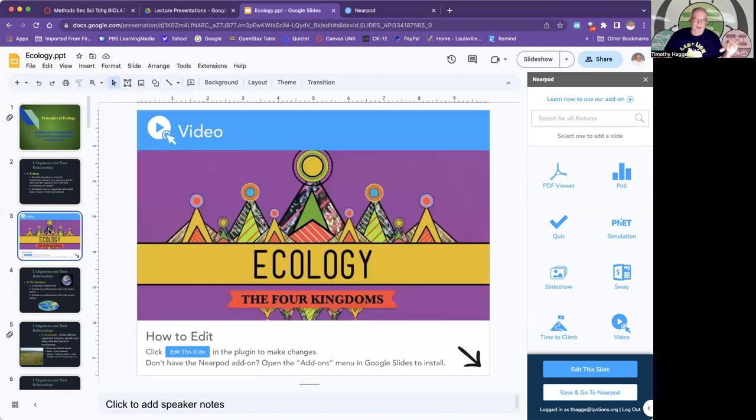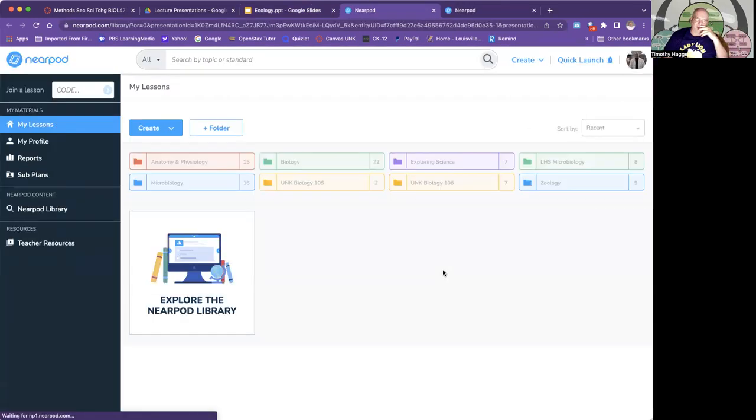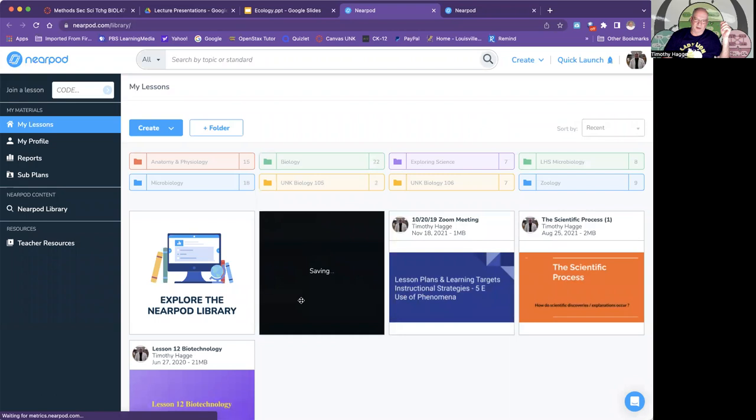On this one, that we put in using one of the Nearpod options here, you can come back and edit it, right? So you hit edit that slide, it'll open it up, and then you can edit it, either delete that video or pull in another video. Okay, all right. So when I'm done, I save and go to Nearpod, and then it'll open up in Nearpod. It's saving here, and it'll take a few minutes or whatever it might be.